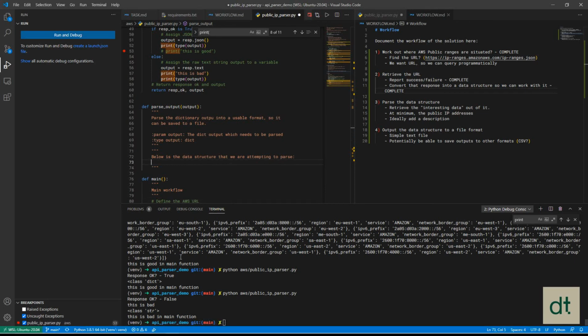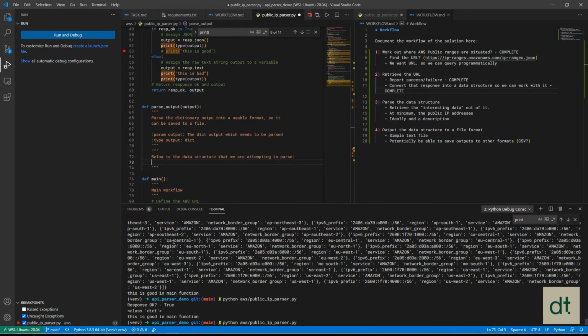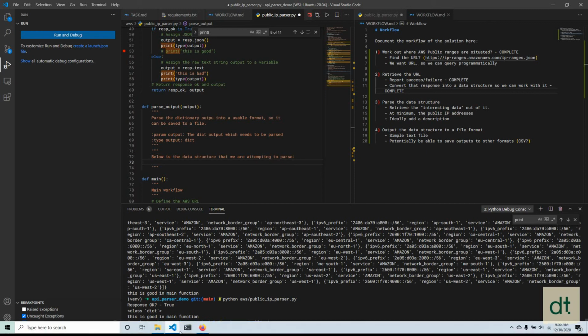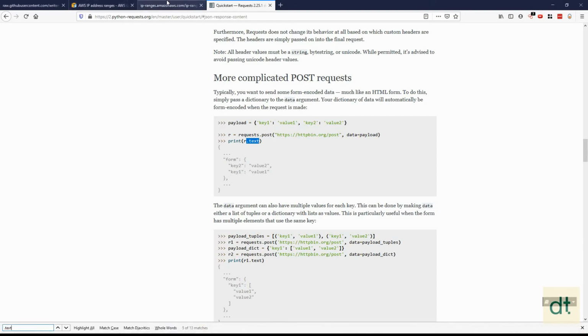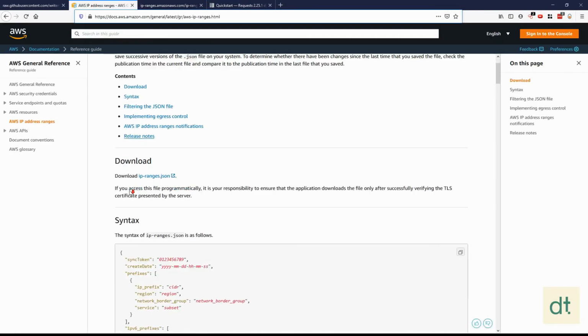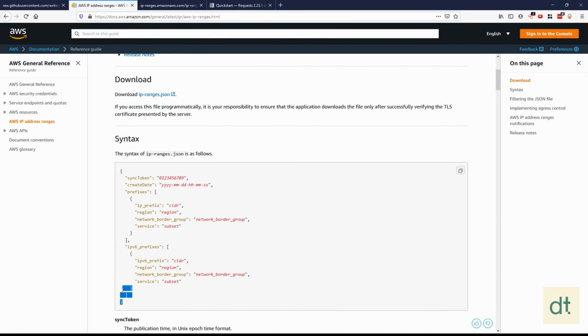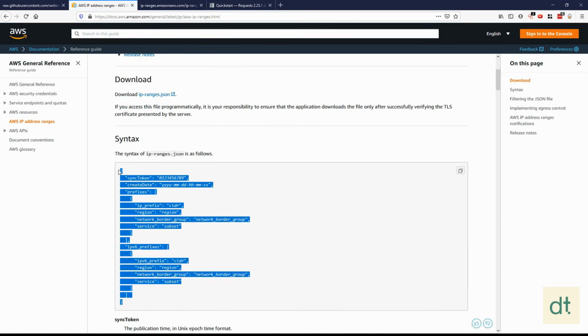So what we could do is grab all this nasty stuff out of here. But given that AWS seems to be quite good with their documentation, what we're going to do is just take this example here, and we're going to document that inside our function.